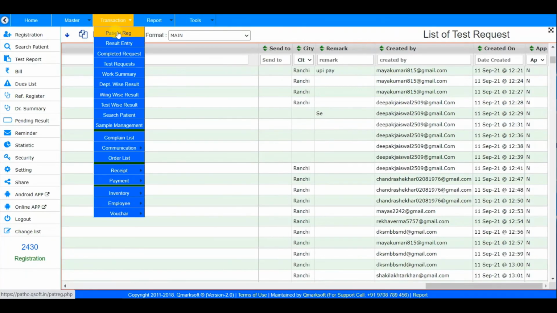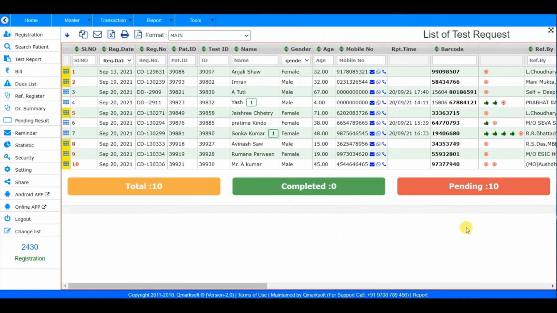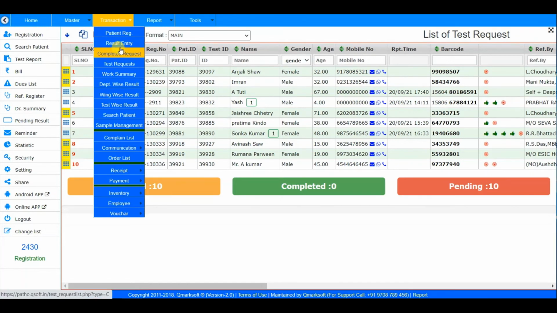Let me move again to result entry. It will show you some other information in the same column, like in place of green thumb, you can see that here are only 2 green thumbs and 1 red mark. Means this patient requested 3 tests, but only 2 have been completed yet, and also printed one time, and 1 is still pending. When all tests are completed, the record will automatically move to the completed request. You can enter result by clicking result entry.